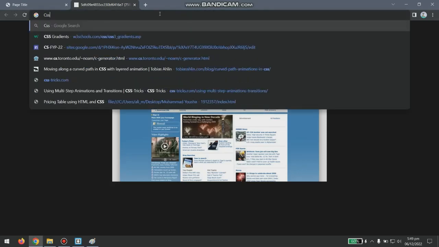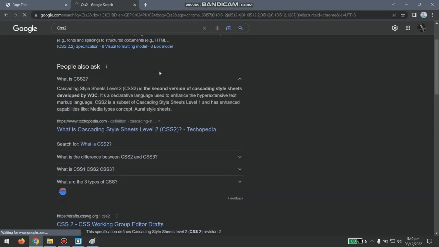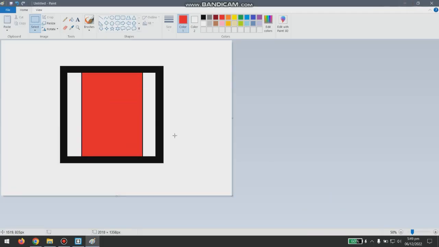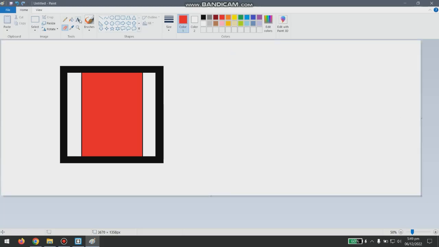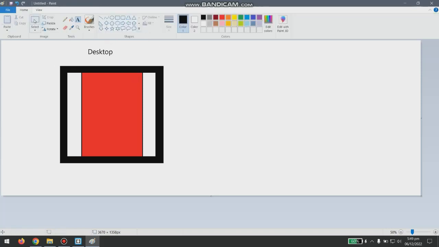So came the CSS2, and CSS2 simply means that it told the designer that you don't have to worry about different devices like mobile and stuff. We have targeted three different devices. One is desktop. Okay, there is desktop.